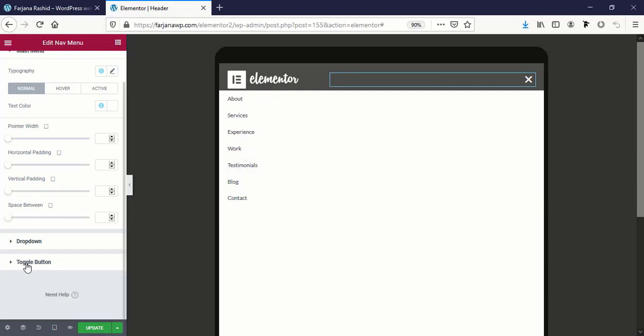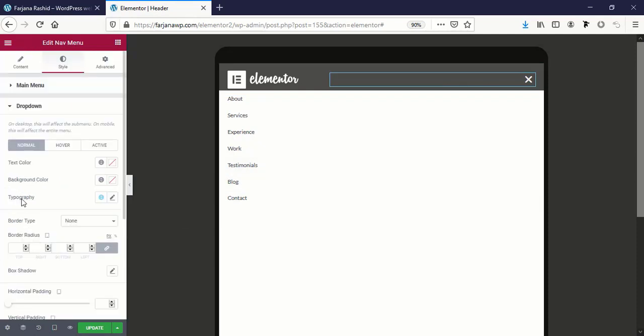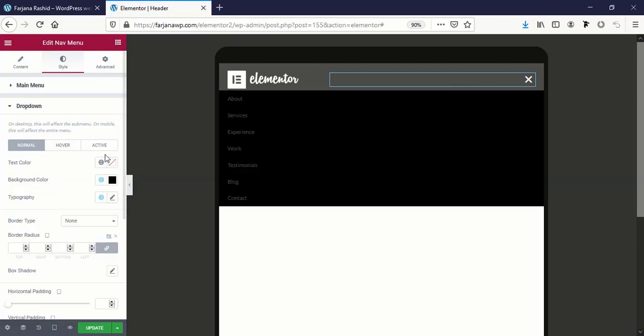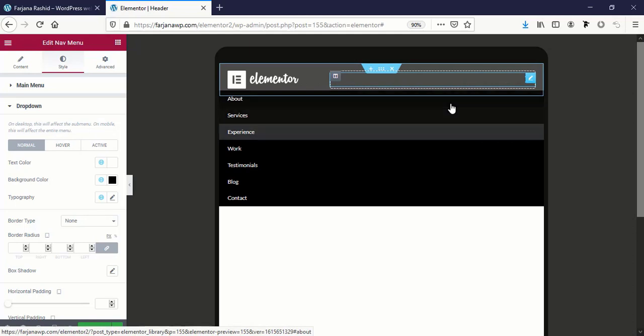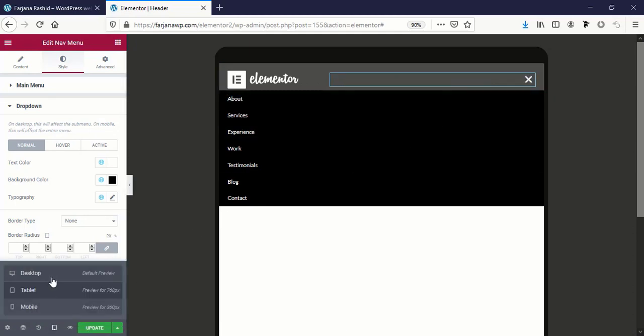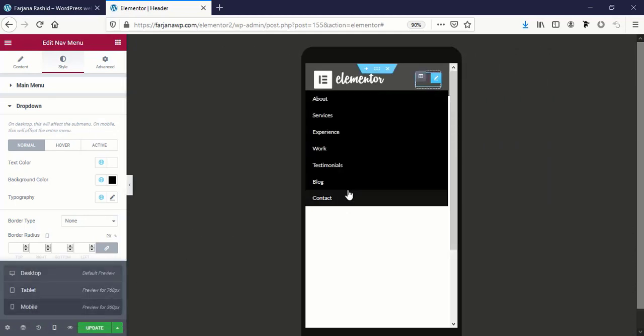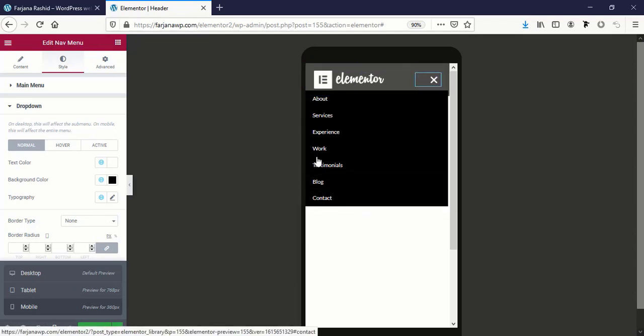And now going to dropdown. So this dropdown will work for the submenu item for the desktop, and it will also work for the mobile menu area. So now from here you can set the background color to black and text color to white. Okay, and also checking the mobile view. Okay, so it's working good also for phone now, and I'm saving it.